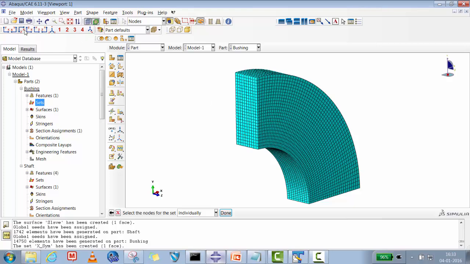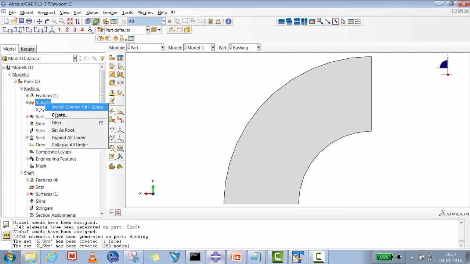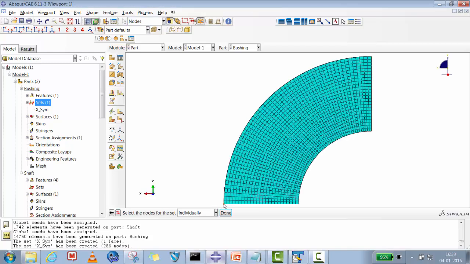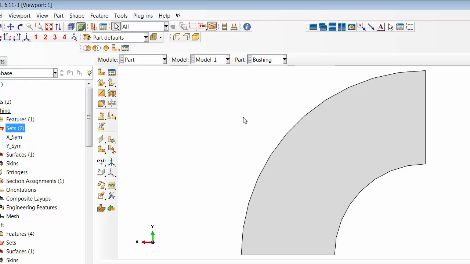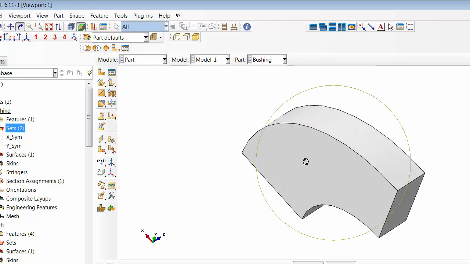So I'll put in some view. So this will be x symmetry. So this is done. I'll create one more, y symmetry. Again node base I'll create. Done. So we have created x and y. Now we have to really look for one more. This will be a z symmetry.